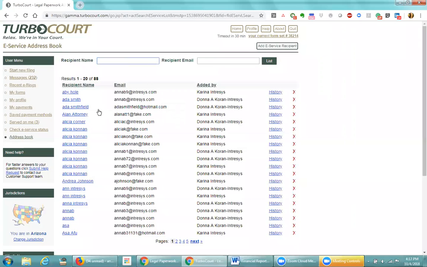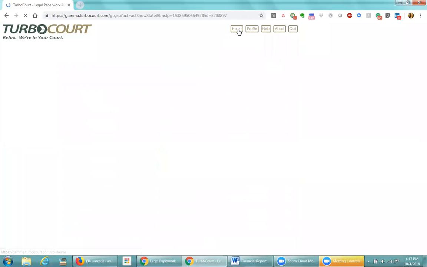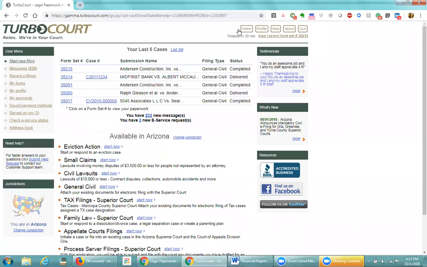And so anywhere that this person was included in an eService recipient list on any case, it's now updated and distributed everywhere. So I don't need to remember to update this for this case and then for that case, right? It's distributed throughout the system. So again, very, very efficient. All right, so there you go. That's eService. I highly recommend you giving it a try.